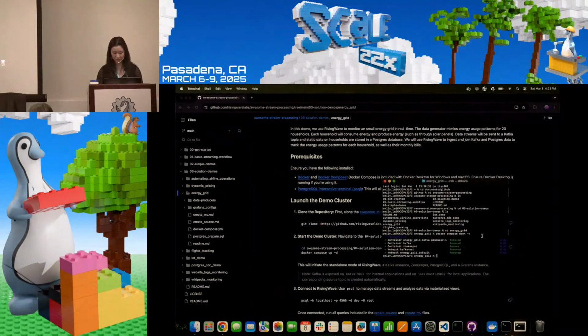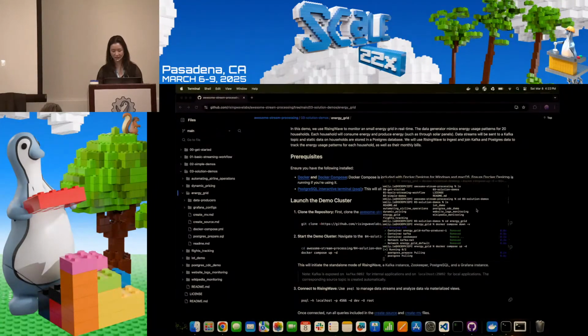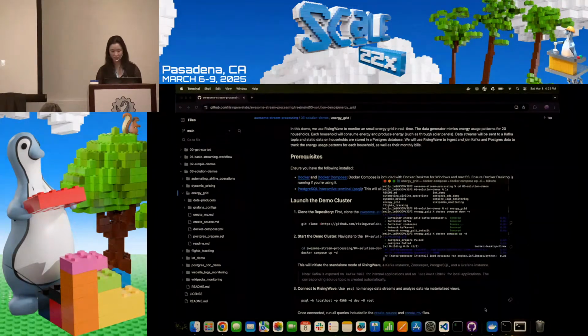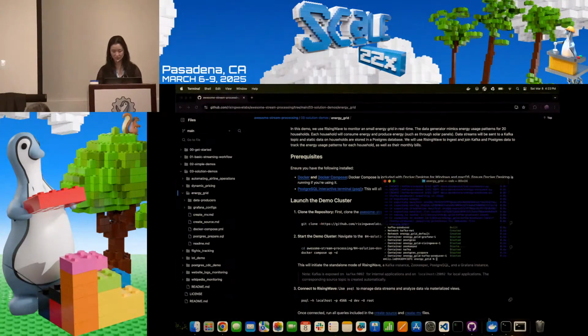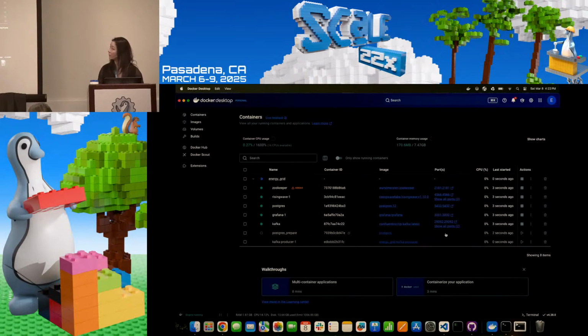So we can go ahead and start it up. I was testing it earlier today, and this will start all of the necessary components. For this demo, I have Zookeeper and Kafka as our pub-sub system. Kafka uses Zookeeper to run. And then the Kafka producer is our data generator that's simulating 20 households' energy usage throughout time. And then our RisingWave instance to process data, and then the Grafana dashboard.